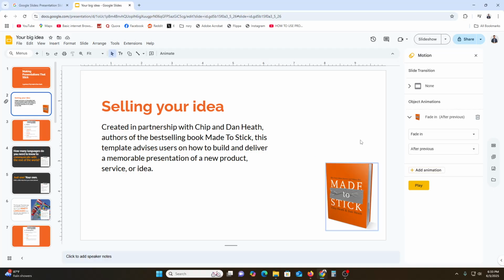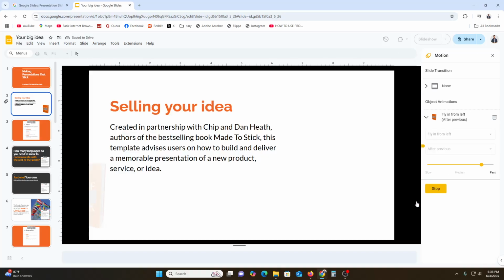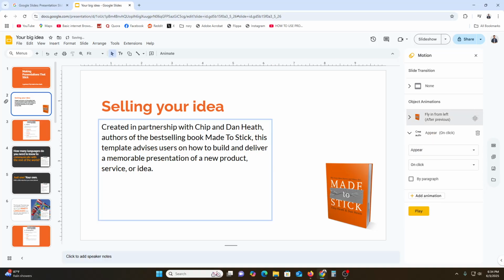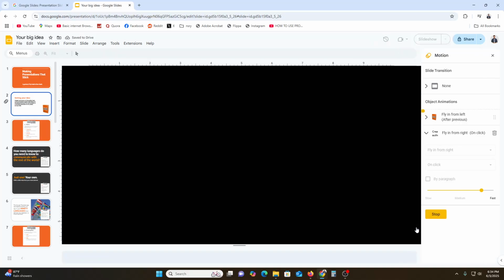So in this page I'm going to add animations to all these elements. First of all, I'm going to add an animation on this: zoom in or spin, fly in from left, and let's play it. There you can see it looks amazing. So I'm going to add a similar kind of animation over here. Just click on animations and then click on fade in or fly in from right, and then click on play.